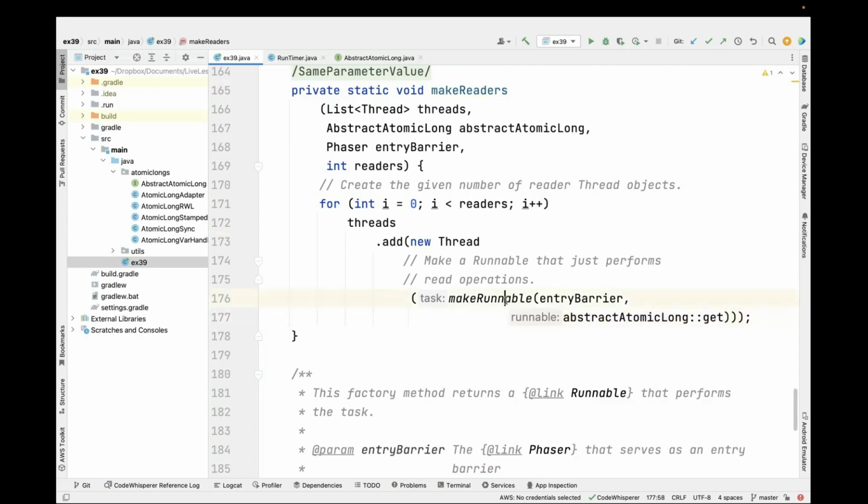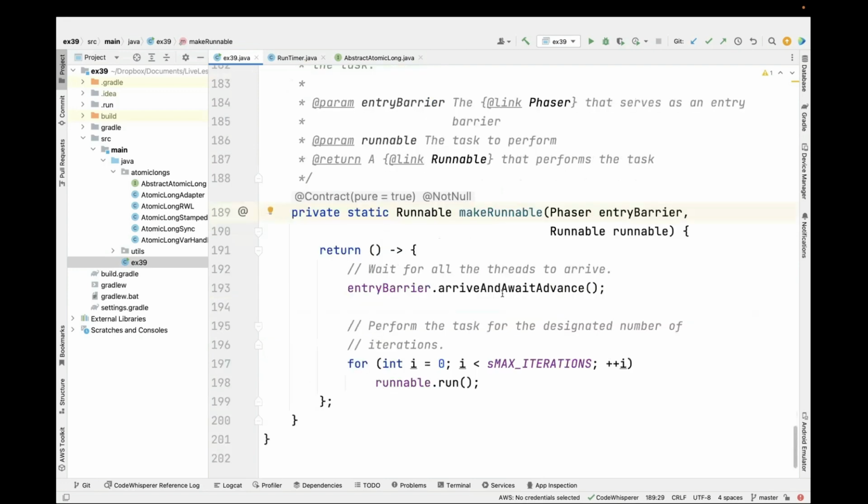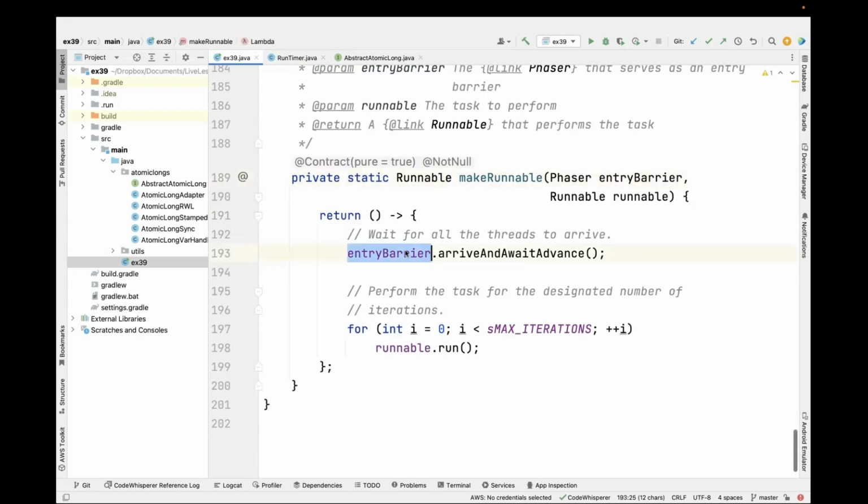Here's what make runnable looks like. Make runnable uses the entry barrier and says, wait for all threads to be ready to run before any thread runs. And that's what the arriveAndAwaitAdvance method does. It's essentially a way to tell the barrier, I'm here. And when everybody who we've told to expect has shown up to the party, they can all start to run.